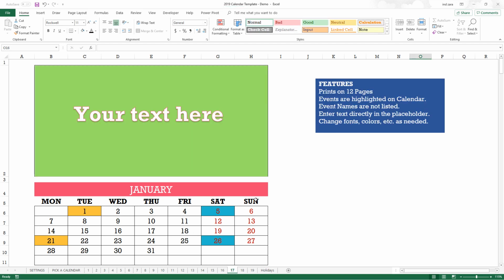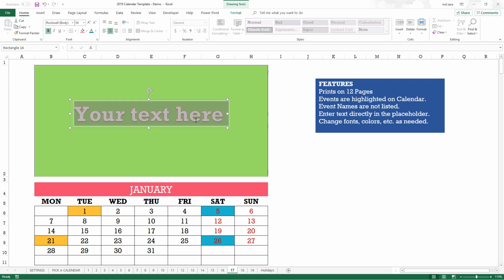Design number 17 is similar, but instead of a picture, you can actually type something as a quotation, or something that you want to communicate. You can just enter directly as text, instead of a picture. So I can type something in there.